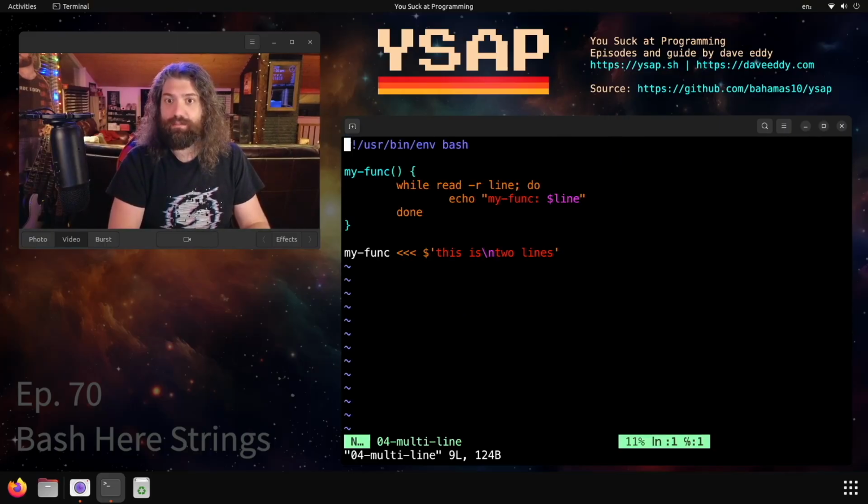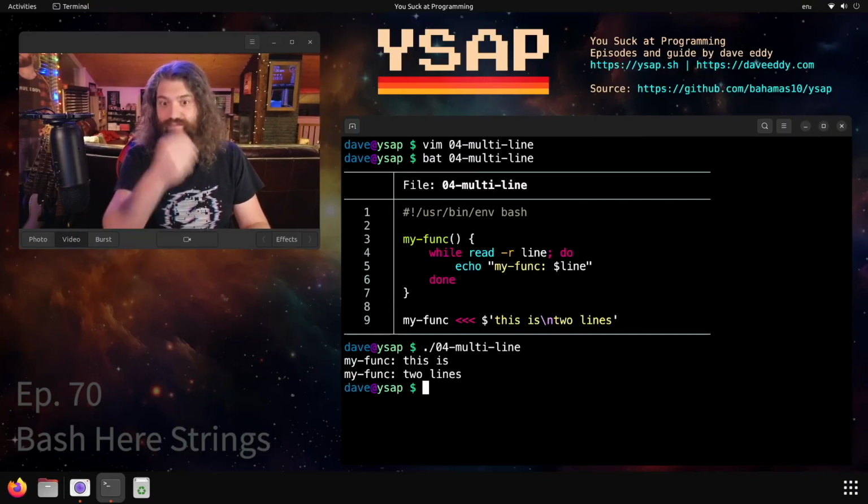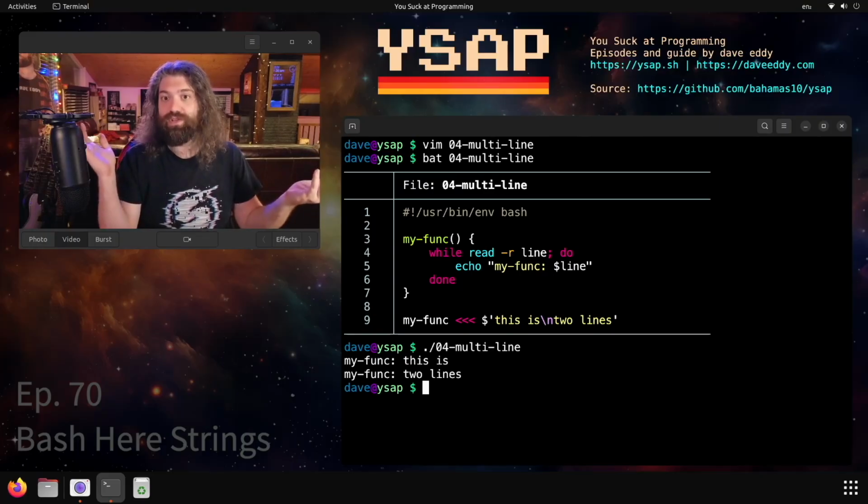We can also pass in multiple lines. So this is a Bash syntax to expand special characters. The special character in this case is the newline. So you can see this is new line, two lines. What happens when we run that? Take a look at this. We got two lines. So even though it's in a string, you can pass multiple lines in there because the string can just have a newline character in it.